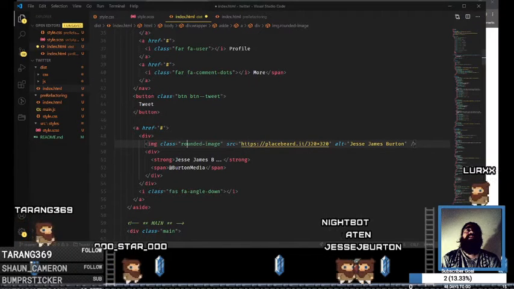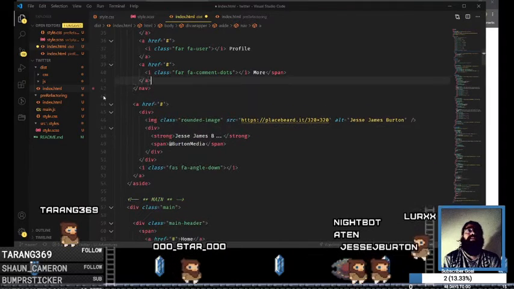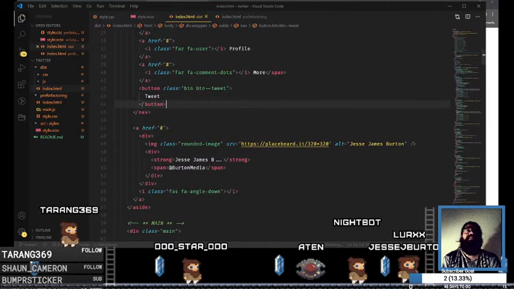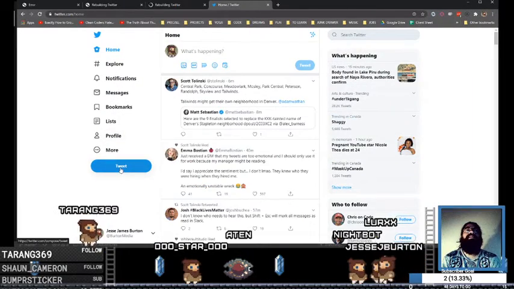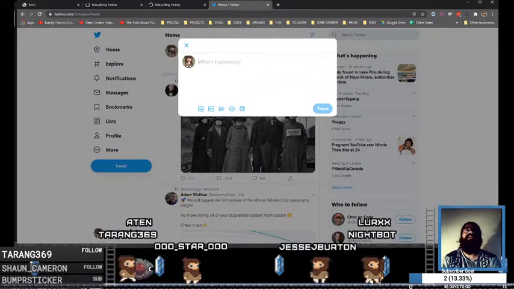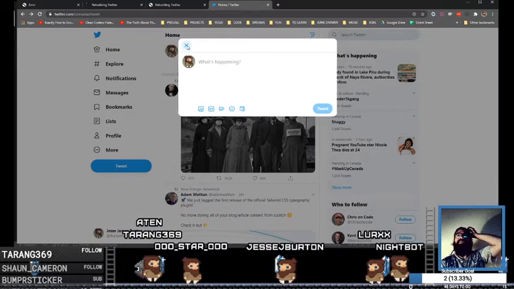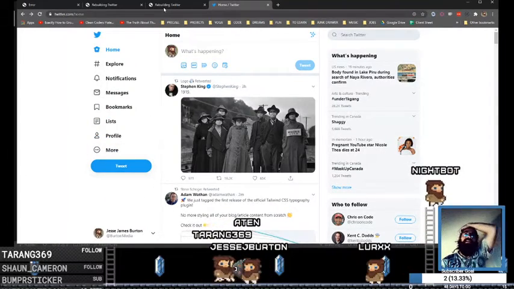Oh, but this button, yeah, I'm just going to put that into the nav. What does this do? Compose tweet, because we have this here. It's kind of strange. Okay, so it opens up that. Okay, so we can add that functionality at some point.